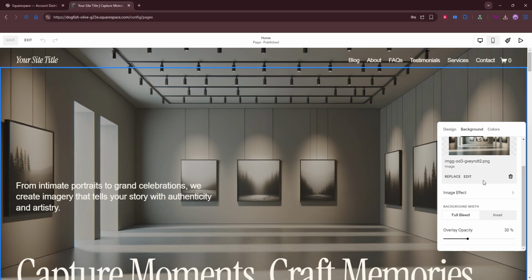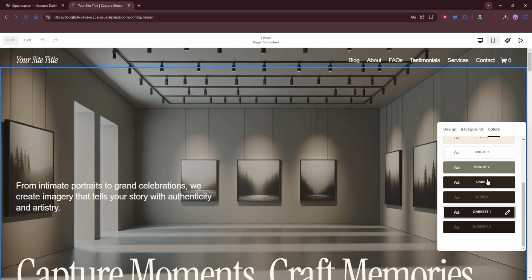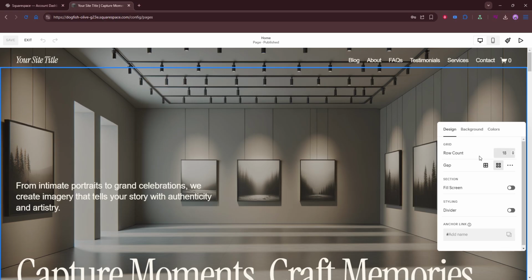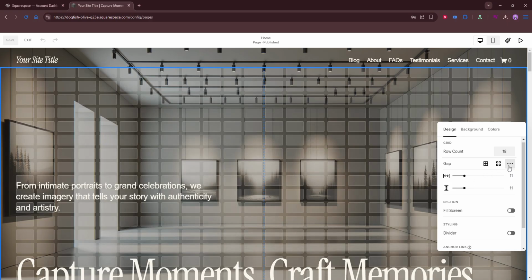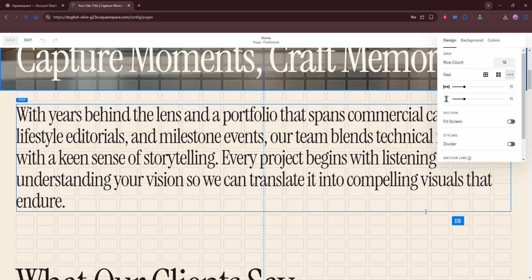Squarespace may prompt you to give the saved section a name. Choose something descriptive and consistent so you can find it later in a long list. For example, you might include the page context and the purpose, like home, hero with CTA or global, testimonials row. Clear names save time when your library grows.